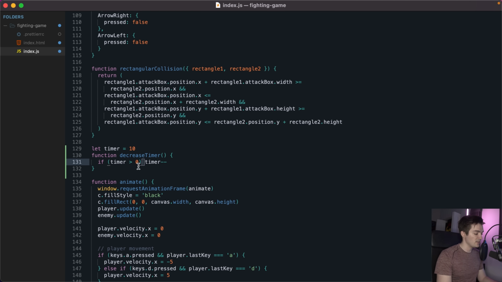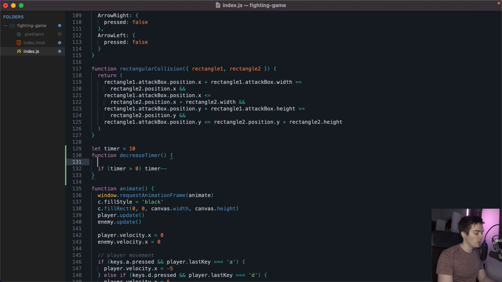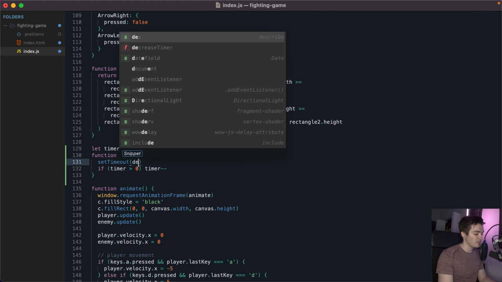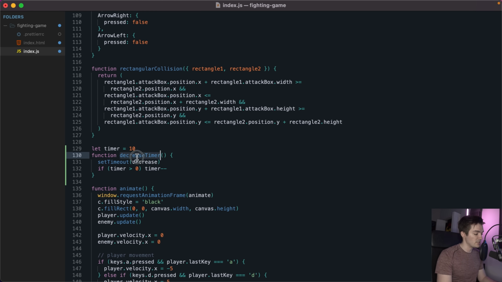So right now what we're saying is, if timer is greater than 0, we're going to subtract 1 from it, but we want to make sure that this is occurring over and over again. And to get this called multiple times, we can go ahead and call setTimeout inside of this. Make sure you have a capital T for the second T right here. And then what function do we want to call? We're going to call the same function that's right here. It's called decreaseTimer. So basically we're creating an infinite loop. It's basically the same thing as we have down here within our animate loop with requestAnimationFrame. We're just looping through this.